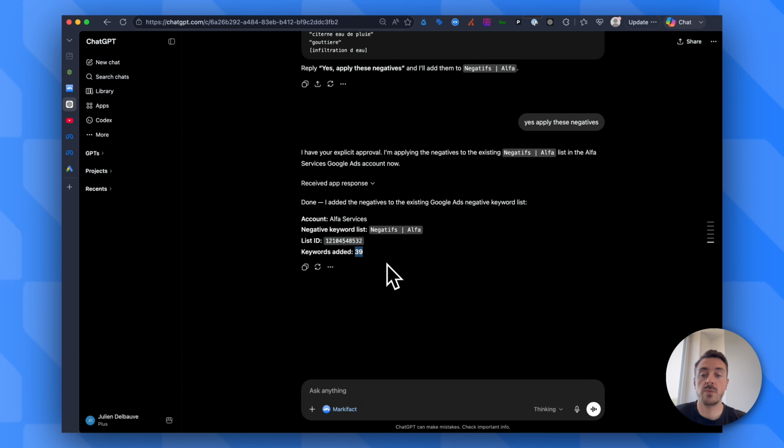And you see, it only took ChatGPT a couple of seconds to push those negatives into my list. Manually, I would have had to go and do a couple of clicks in the platform, find the negative list, click copy. Here, it just took a matter of seconds. So this is how you can use ChatGPT using the new Markifact official app to be able to manage your Google Ads account.